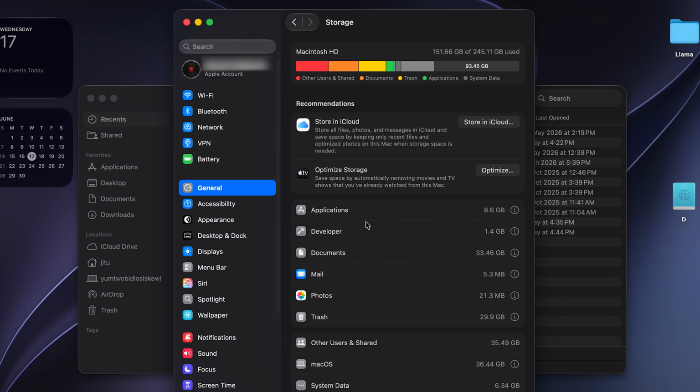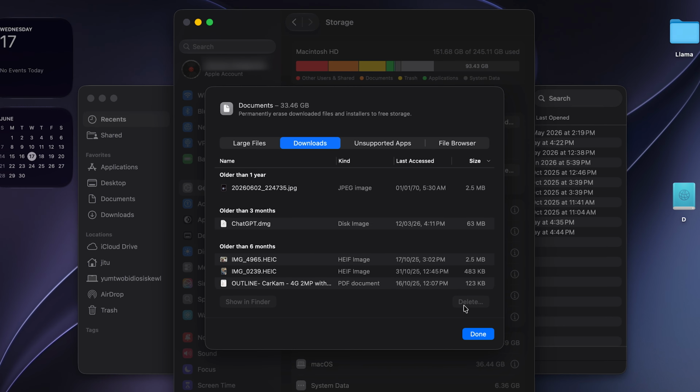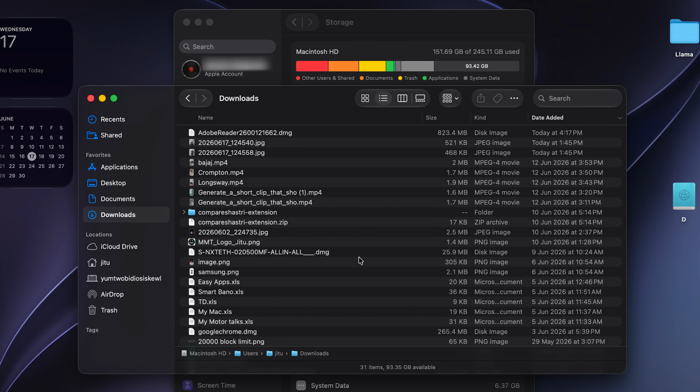Secondly, go to your Downloads folder. You can also go over there from Documents. You can select i over here and then go to Downloads and select whatever you want to delete. Or you can also go to Finder and go to Downloads and look at all the files you don't need and then just delete them.